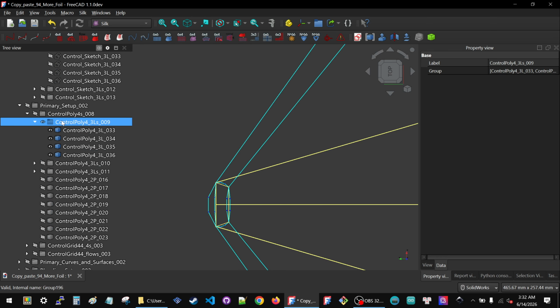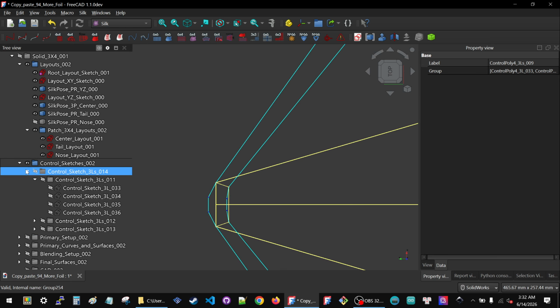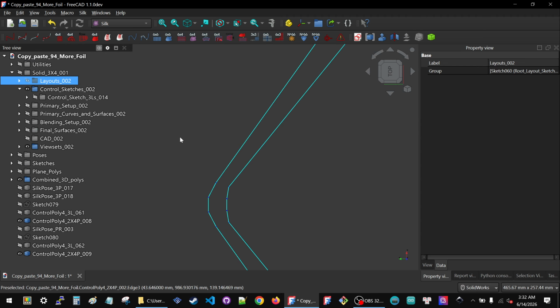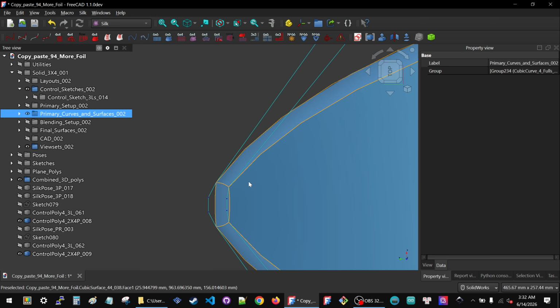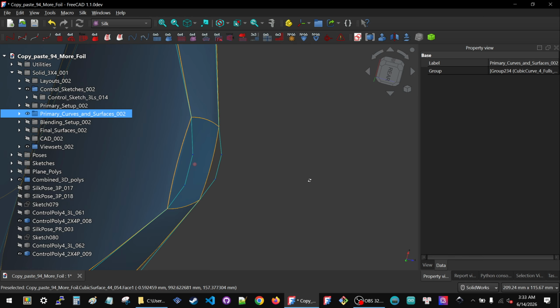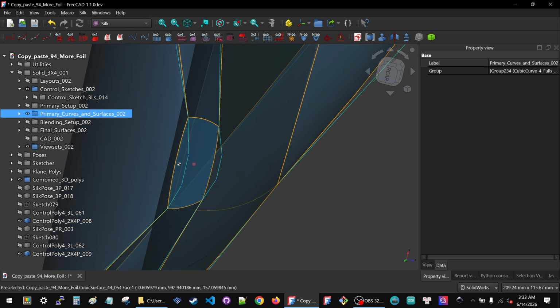I don't need to look at the original control polygons anymore that were attached to the layout. What I'm going to do now is hide all the layout items, and show the primary curves and surfaces. This curve needs to snap to this polygon. This grid needs to snap to this polygon. This grid here needs to snap to this polygon. And then the same thing on the bottom. This curve needs to snap to this polygon. The bottom surface needs to snap to this polygon.